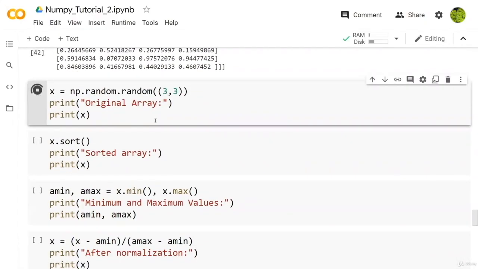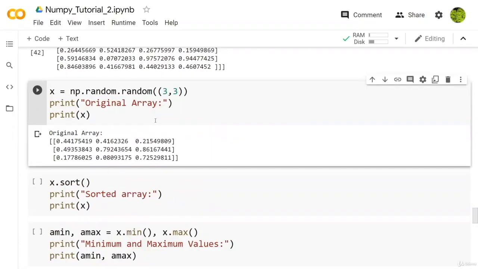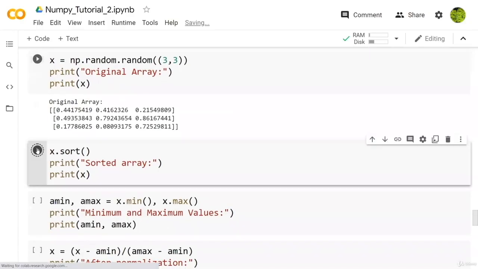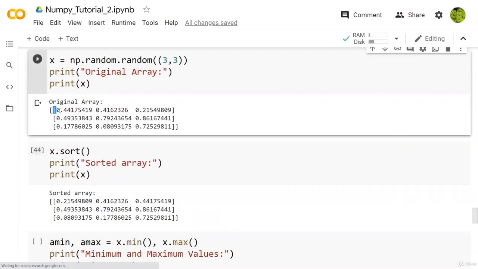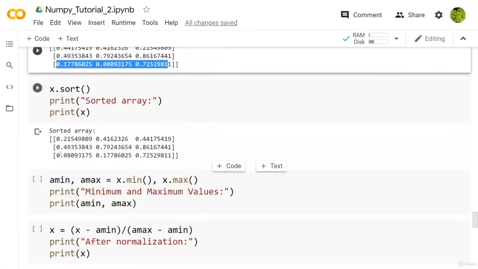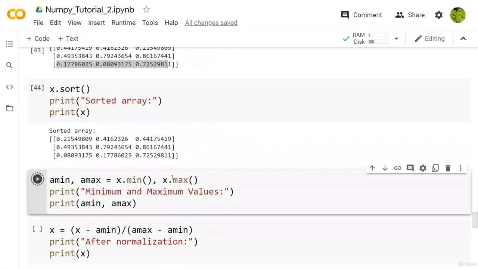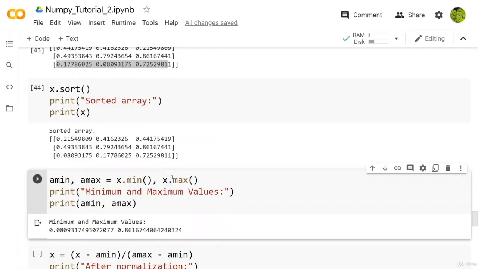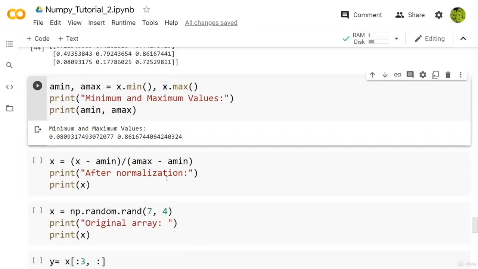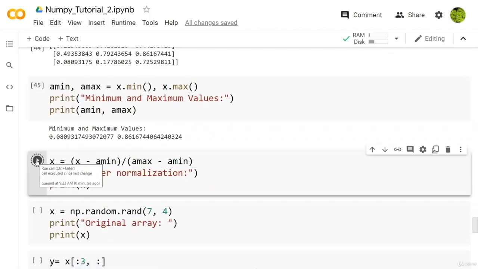Let's create one more 3 by 3 random arrangement. Now I'm going to sort it. When you sort, it sorts basically bracket by bracket. So this has been sorted in ascending order. Okay. You can see sorting has taken place. You can just find out the minimum value of that. And you can also find out the normalized value of each of them.